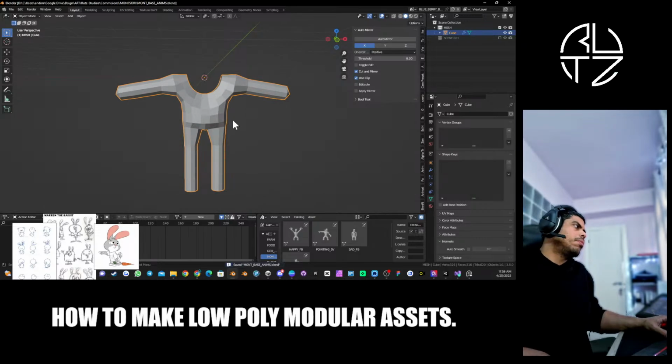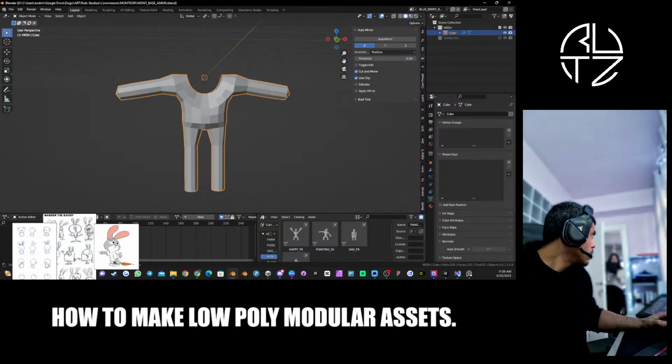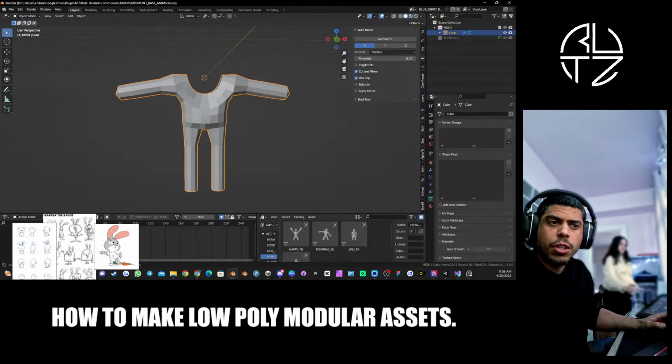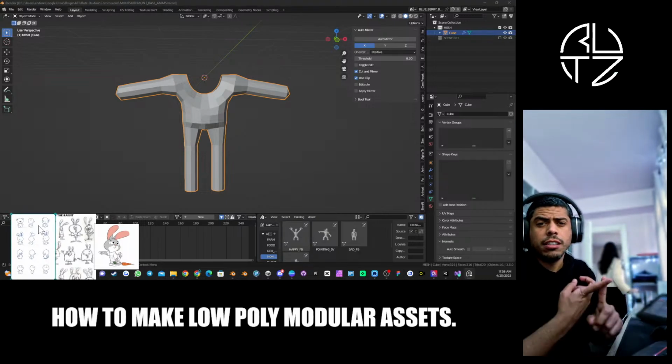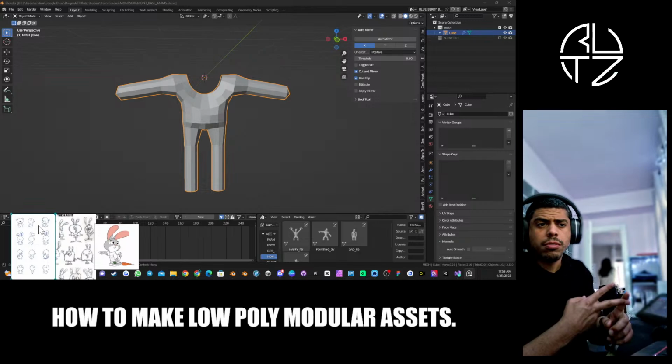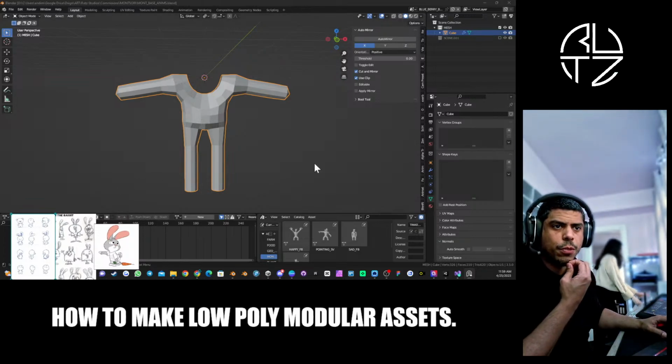So, apologize. I'm gonna have to be back in a few. But we're gonna continue in a few and finish this character up. We're gonna texture it, we're gonna rig it, animate it, all that sort of stuff. Alright? So, be back in a few.